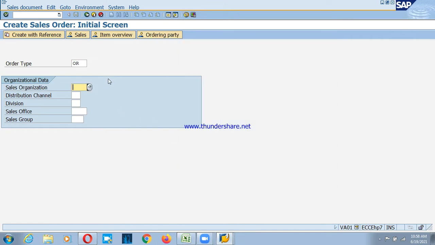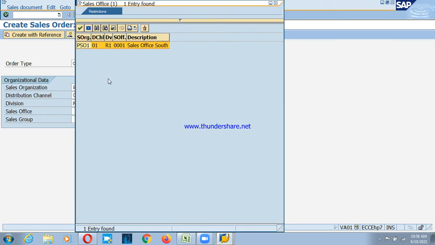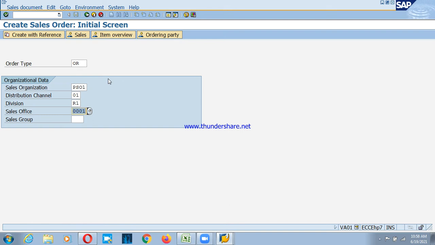Then I need to input my sales organization here, PS01, distribution channel 01, division 01, sales office. Yes, we have a sales office, this is my sales office. Then my sales group, I think I created 0001. Sales office and sales group are not mandatory. If you have them, you can assign them here, otherwise skip.